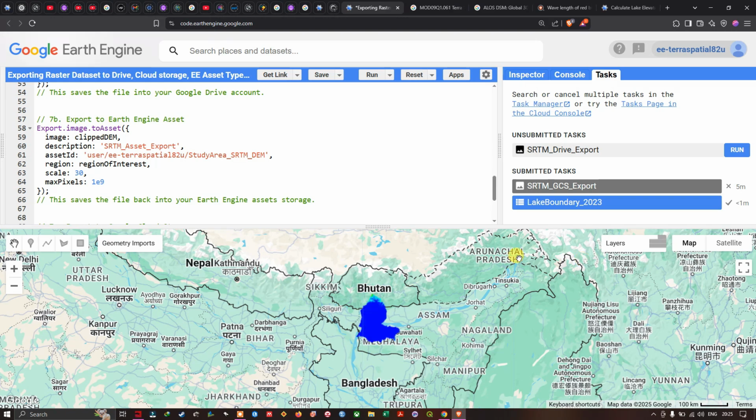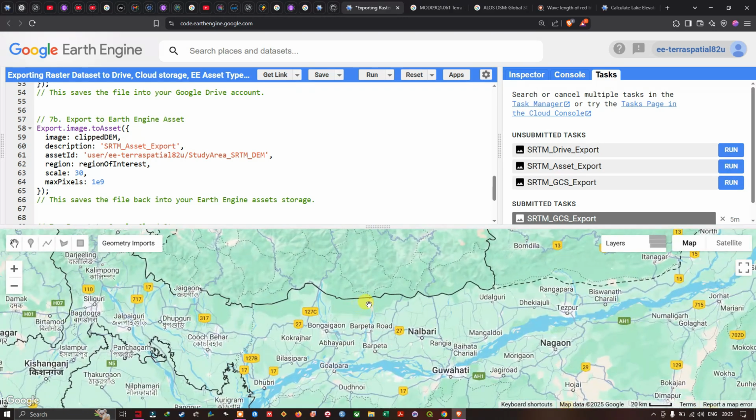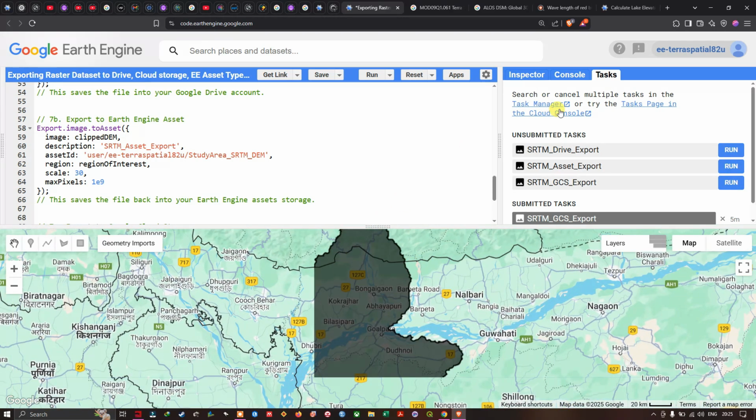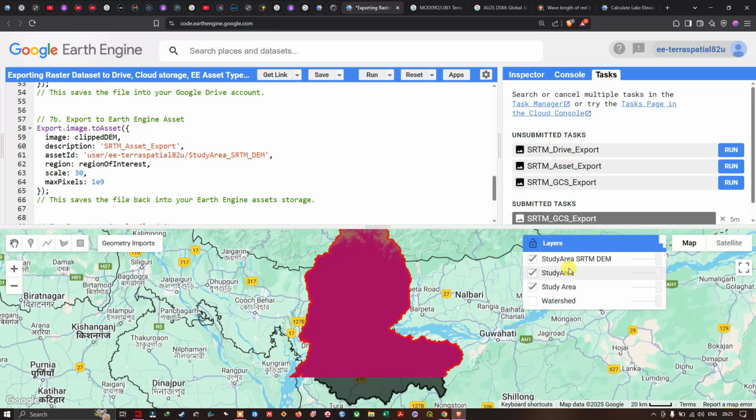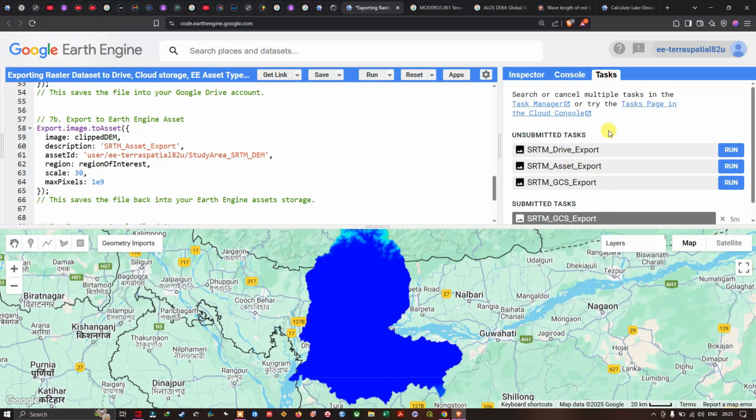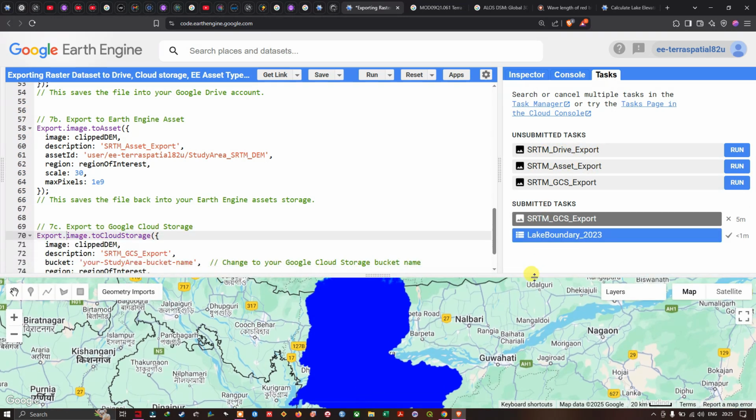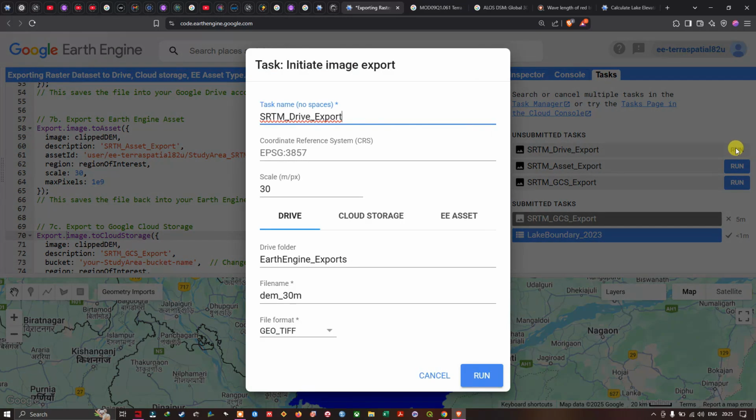So once you did that, we have the file here, our DEM file. In the task section here, you can see we have these unsubmitted tasks: SRTM DEM export, SRTM drive export, SRTM asset export, and SRTM GCS export, that is the cloud storage export.